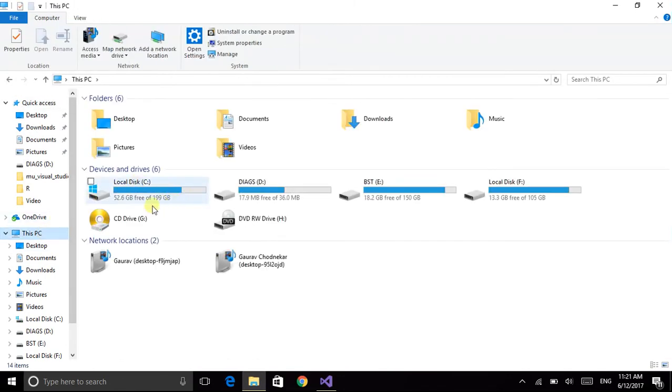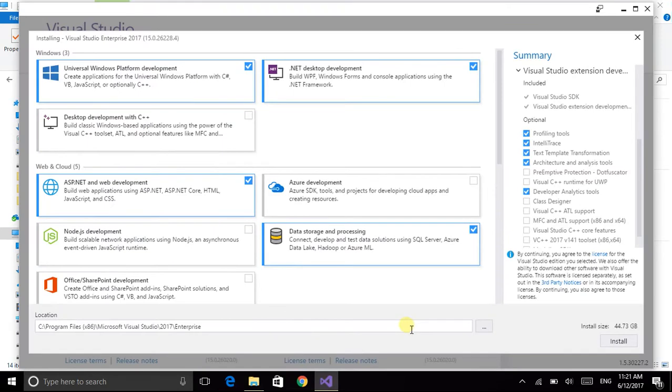So here is my C drive. I am having 52.6 GB out of the 200 GB allocated. Okay, my machine is just a 500 GB hard disk, but it's good to go. I can install it there and then I can adjust it.